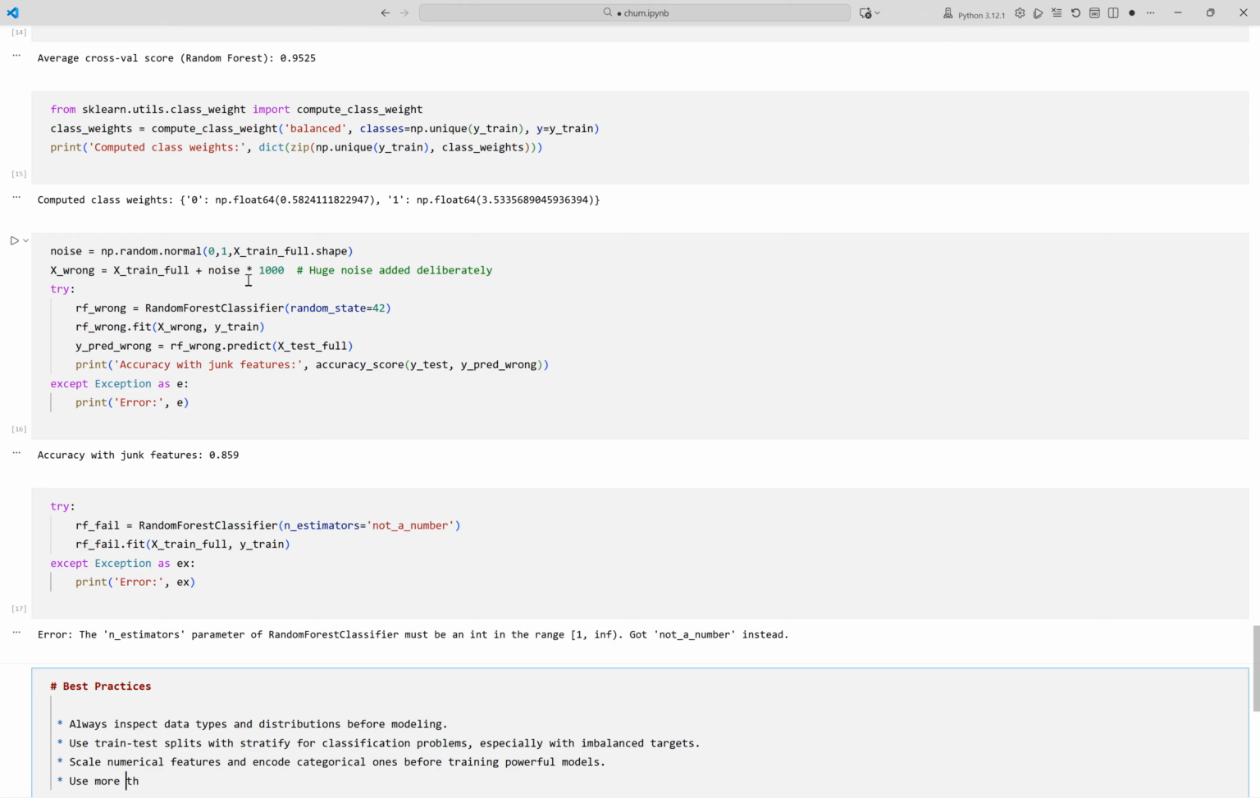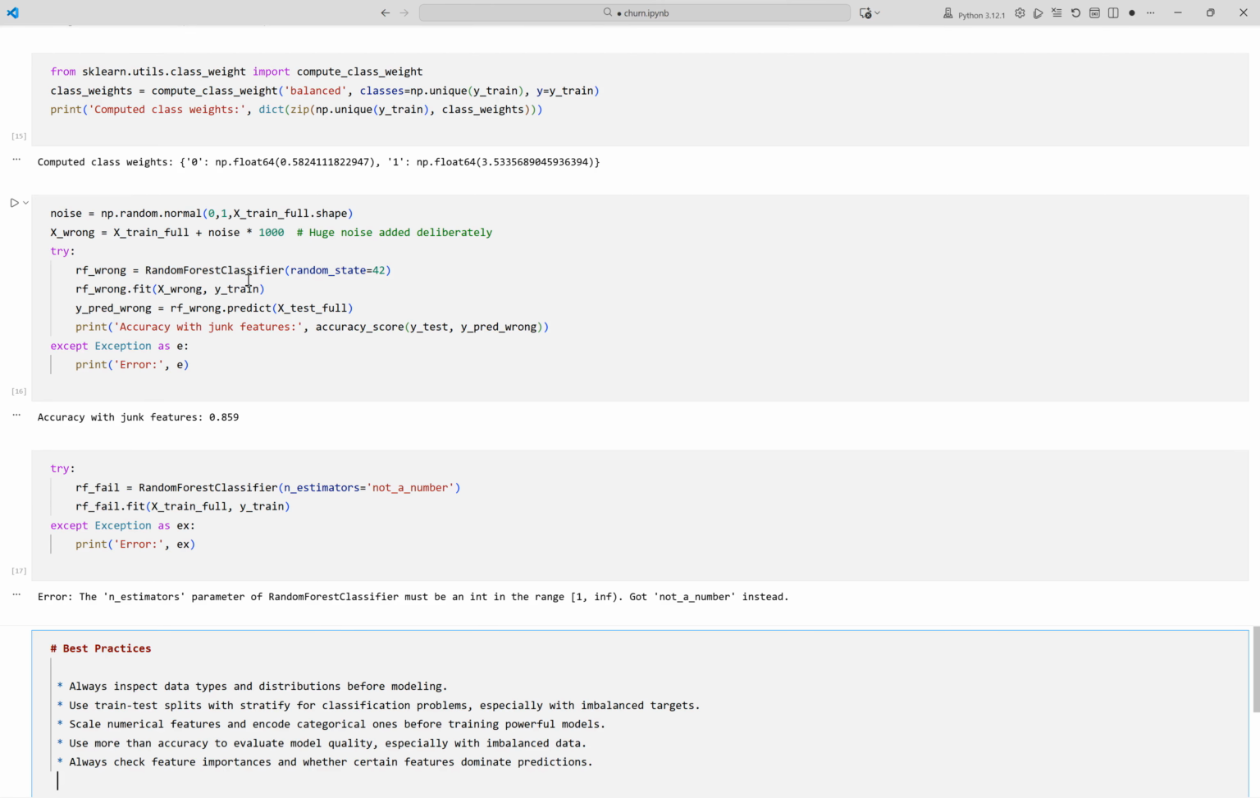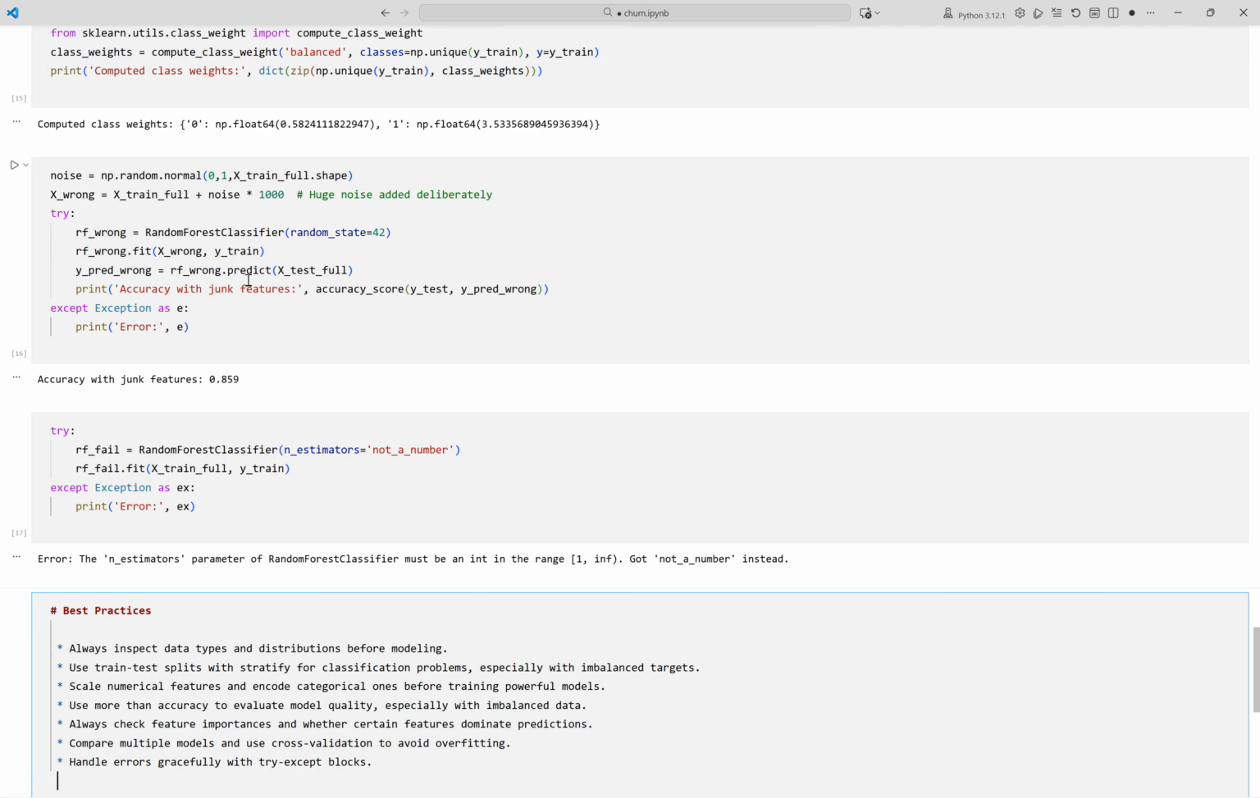Use more than accuracy to evaluate model quality, especially with imbalanced data. Always check feature importances and whether certain features dominate predictions. Compare multiple models and use cross-validation to avoid overfitting. Handle errors gracefully with try-except blocks. Running the cell now.